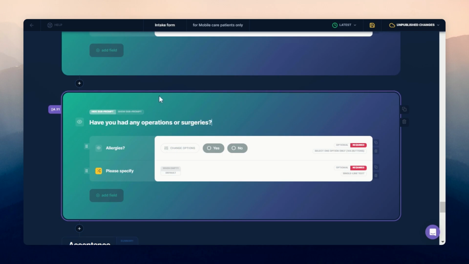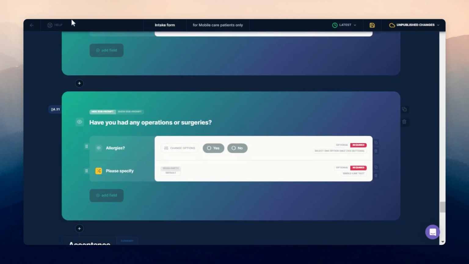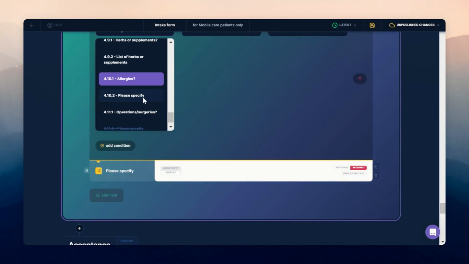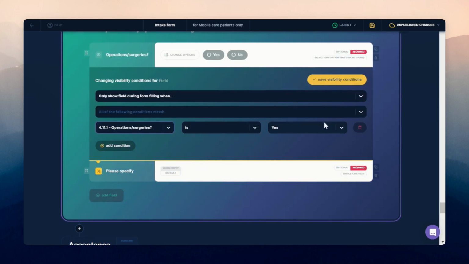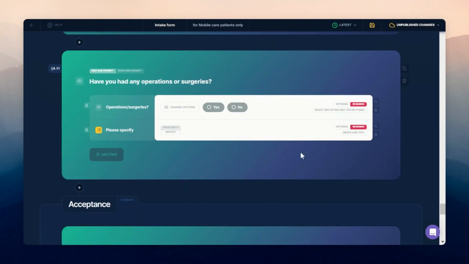So, have you had any operations or surgery? Same goes with what we did earlier. We duplicated the screen, changing the field prompt to operations or surgeries, yes or no. Then please specify, still the same. Changing the visibility condition over here, saving that. Now we have that question solved.